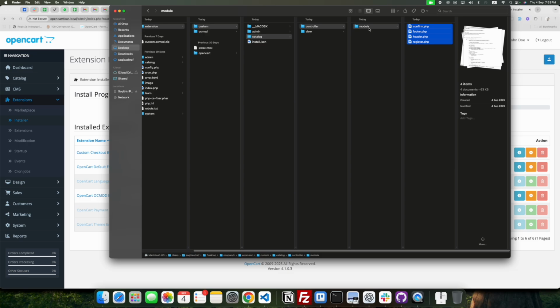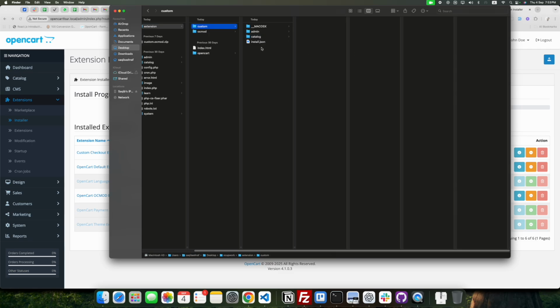The recommended way is to always include your file in controller, and then you can place your view files in any folder. It works. But this is the recommended way to use view, template, and module file. And this is the install.json. This is the code that we specified, and it installs with the folder name that is specified in the install.json. So next is ocmod.